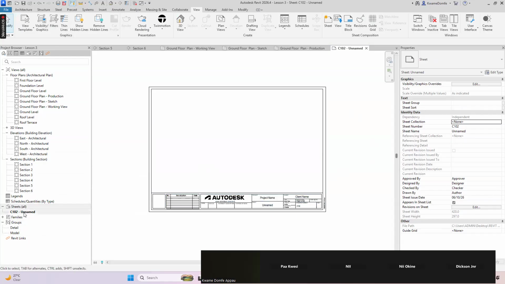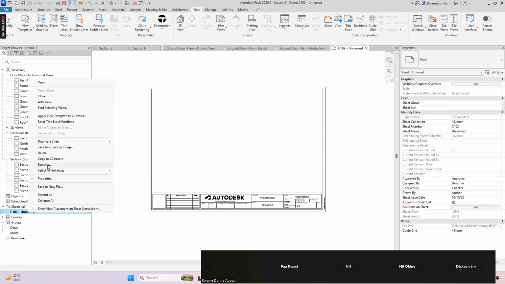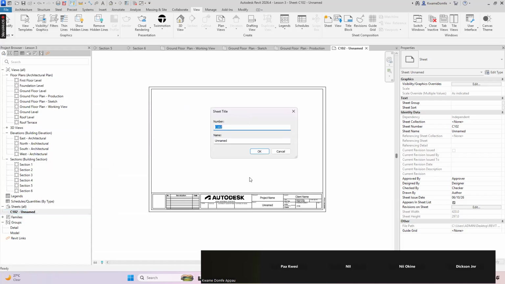If you come to the title block, a sheet is created here. If you look at it, there's a sheet number and then there's a sheet name. If you right click and choose Rename, a dialog box will pop up here. Sheet number and then sheet name. Every sheet must have a number. Every sheet must have a name. You must have a proper sheet numbering system and a proper sheet naming system. All of us have been drawing for some time now. You know how you number your sheets and how you name your sheets. So I'm also going to do that.